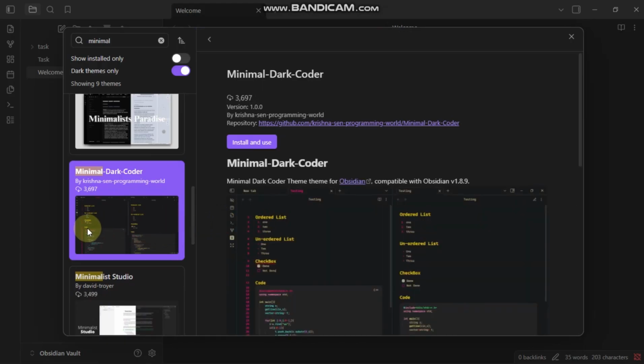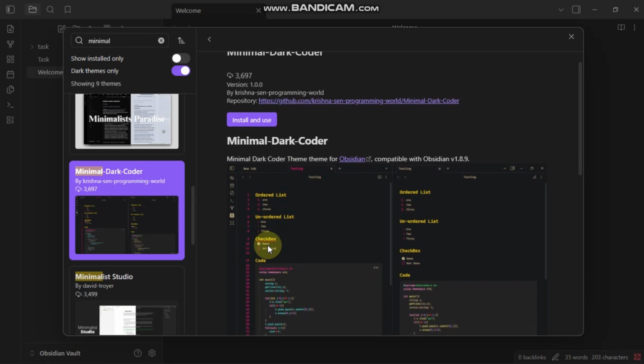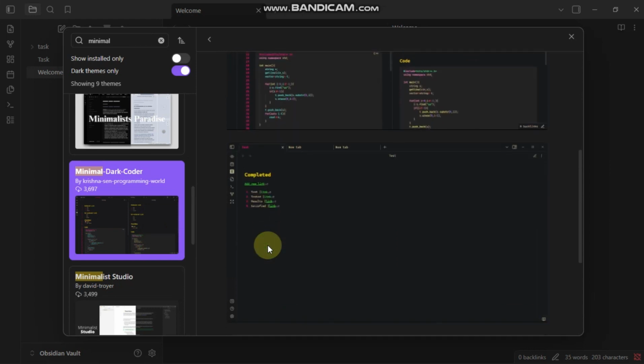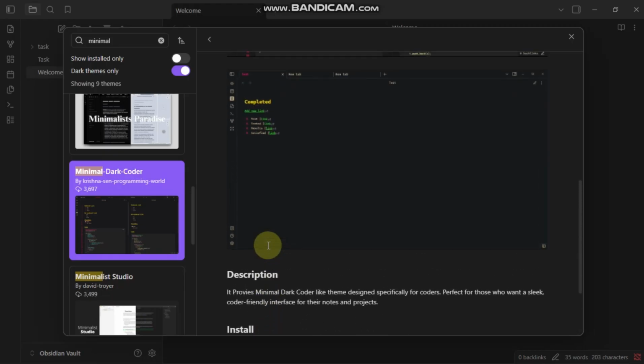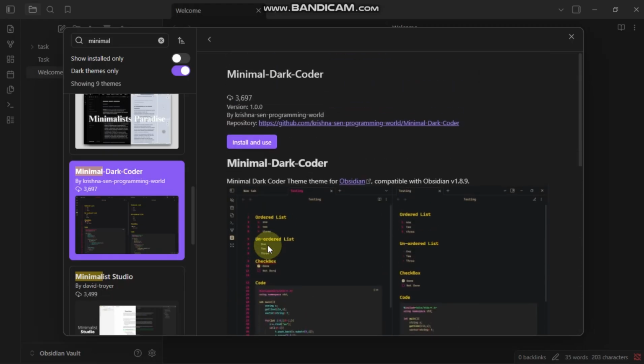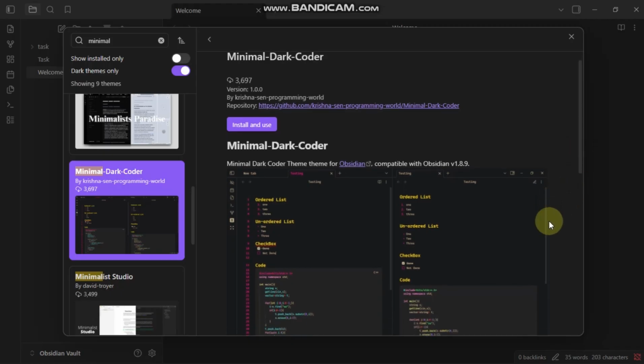Once you find a theme you like, click on it to view additional details. Take a moment to review the screenshots and description. Some themes are optimized for writers, while others focus on productivity, coding, or visual organization. Choosing the right theme depends on how you use Obsidian day to day.